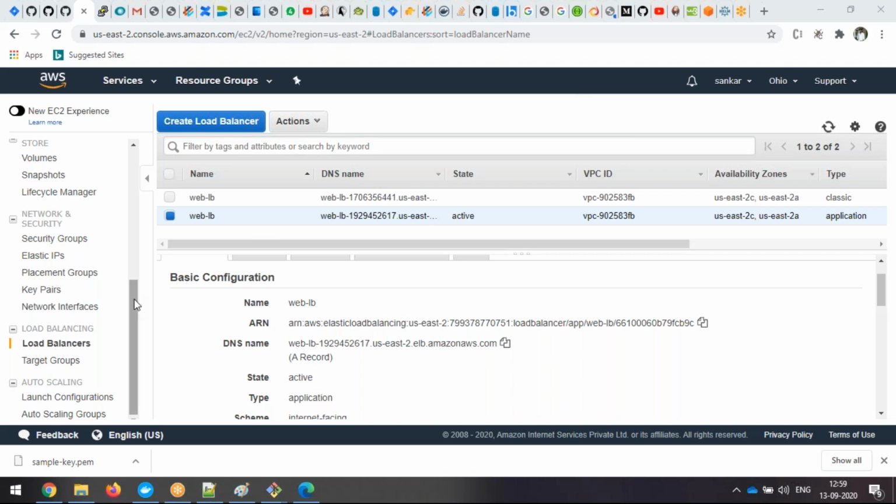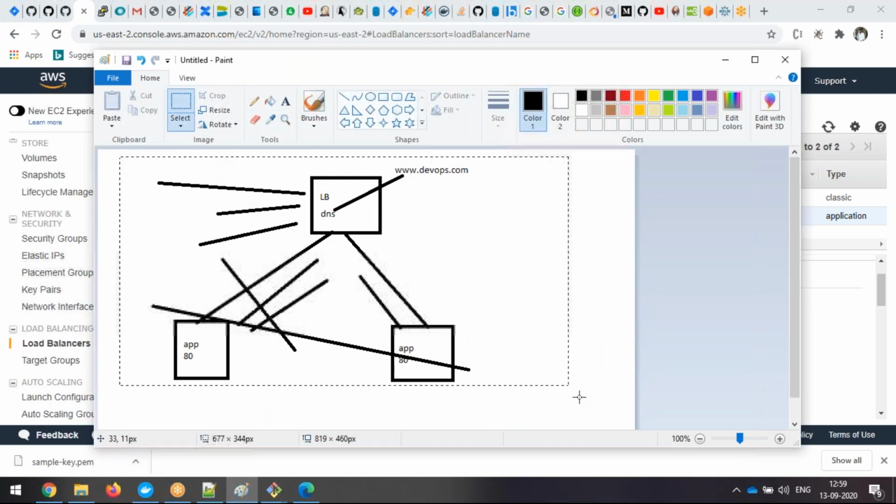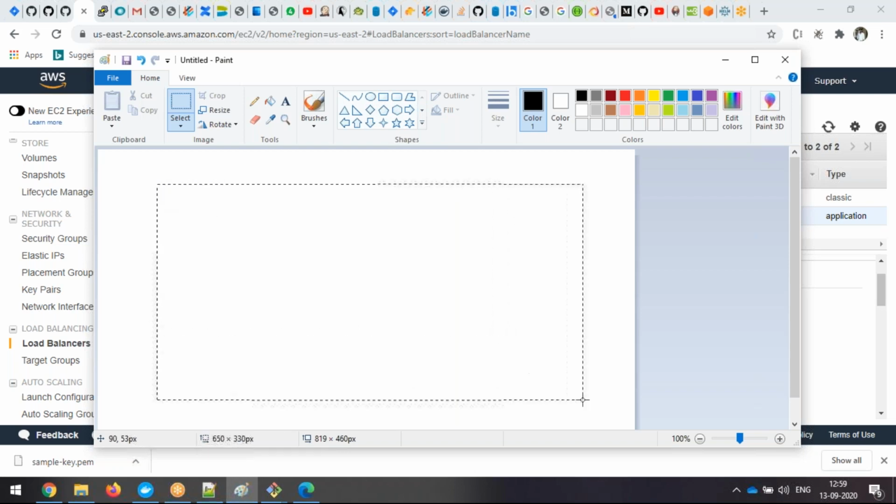So now if I want to have auto scaling, there we can see two things. One is a launch configuration and the second one is auto scaling groups. Right. So first we need to create a launch configuration. What is a launch configuration here? So suppose this is my auto scaling group.